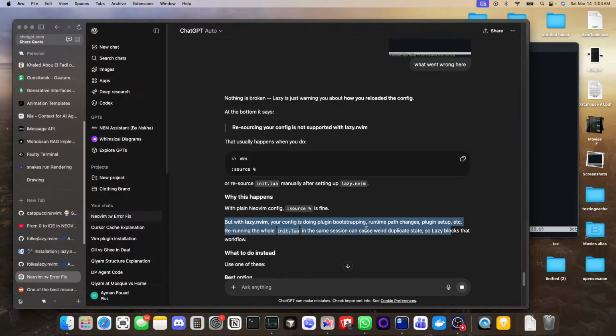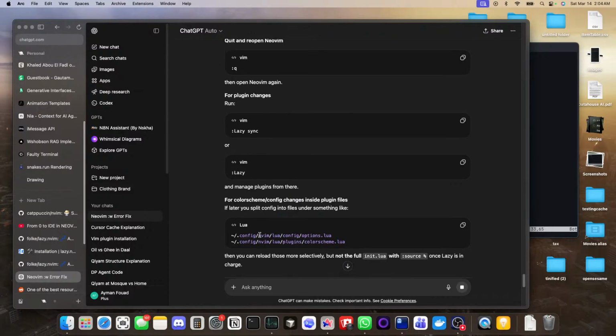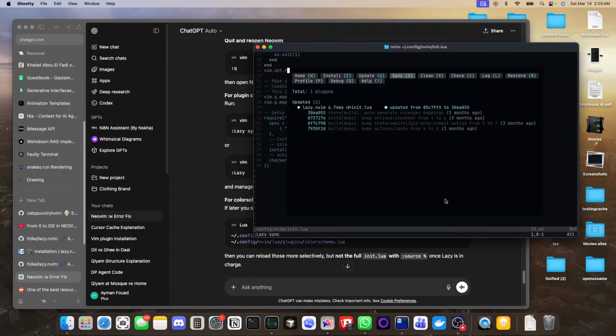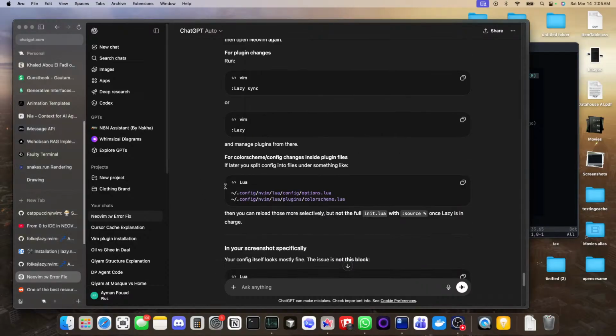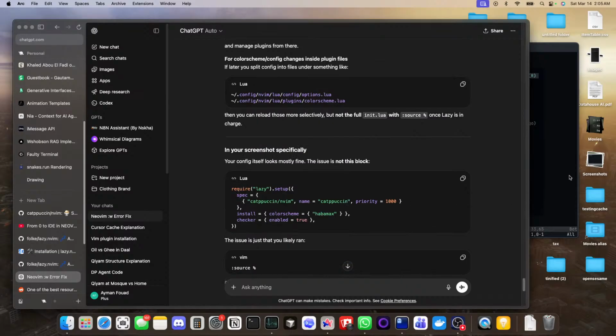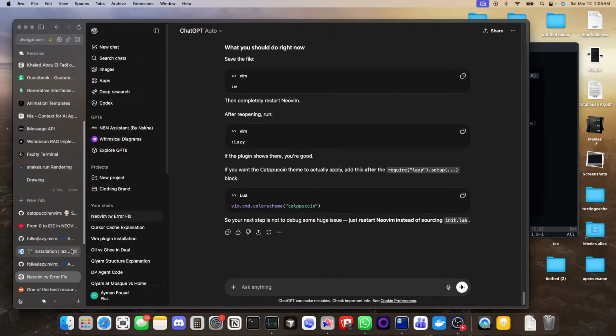Hmm. I see. Okay, so you do Lazy sync. All right, sure. Oops. Okay, I wrote to the file. Lazy sync. Okay. I don't see this style being added, but yeah.